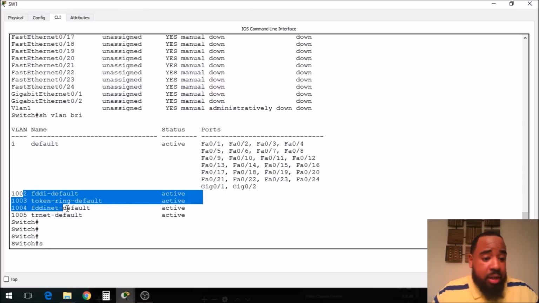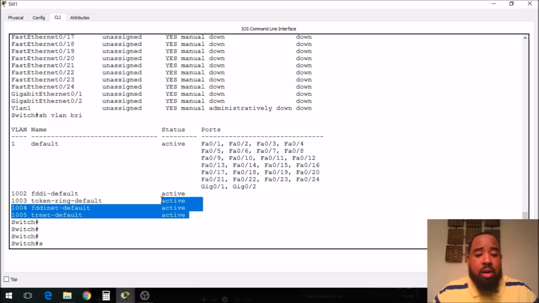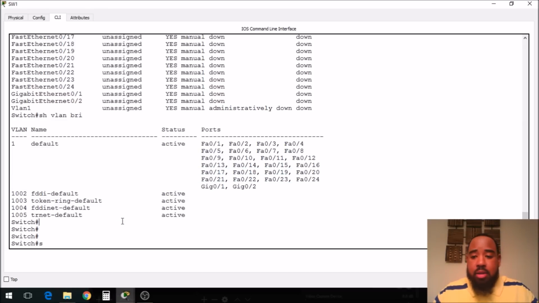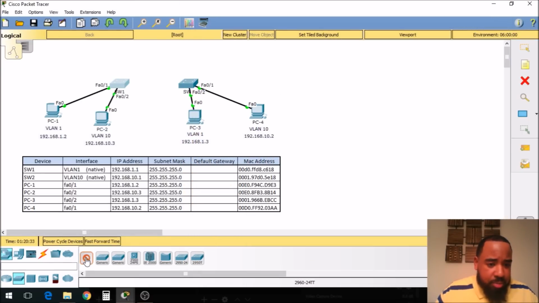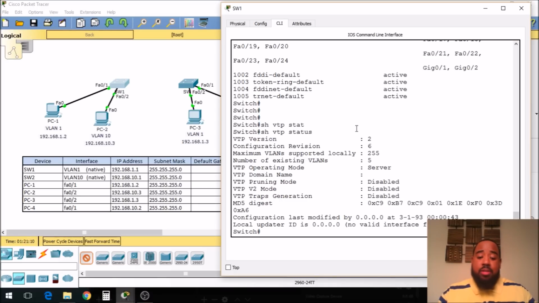You have your FDDI, your token ring. These are VLANs that are there by default. Since this is the 2960 switch, you can find those here. I'm using 2 2960 switches. Now, let's configure some VLANs.